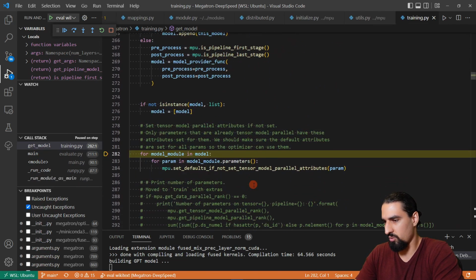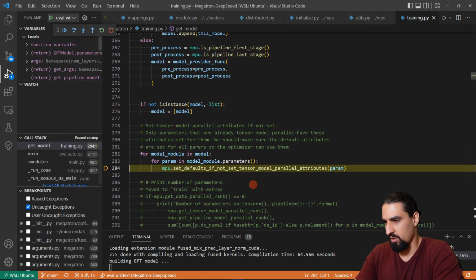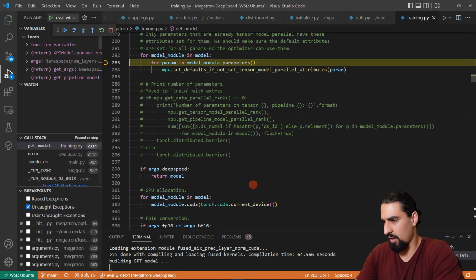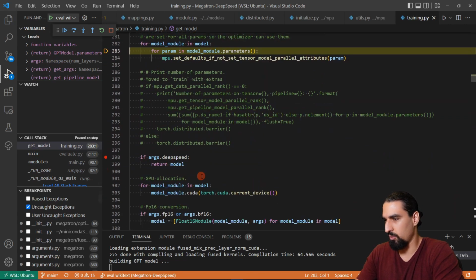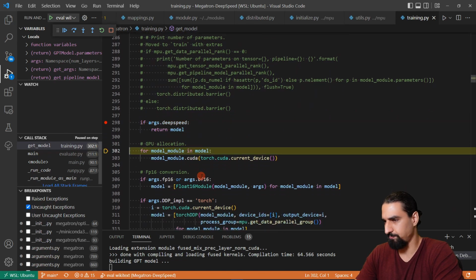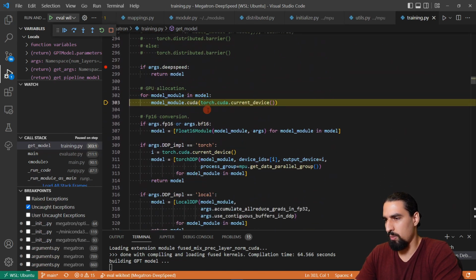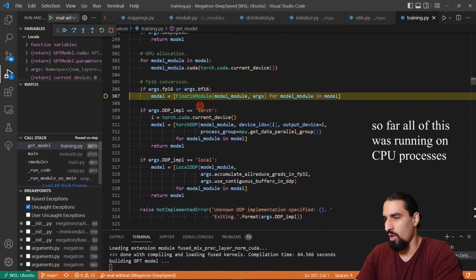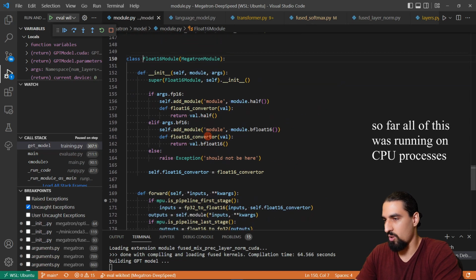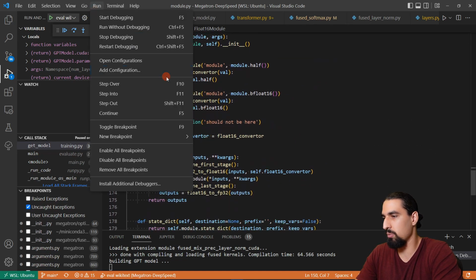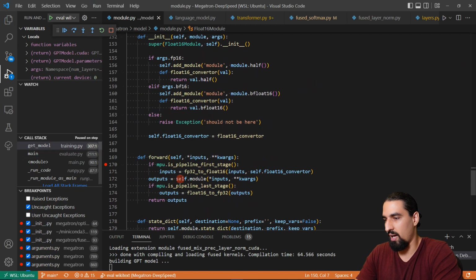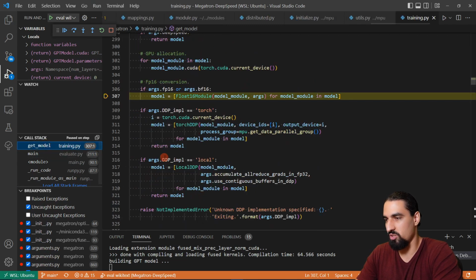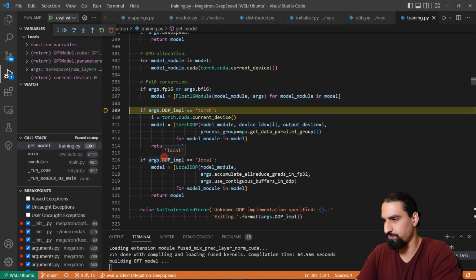So here is now some stuff that's not that vital. I'm going to skip all of this, put a breakpoint here, hit F5. Let's see what else. So we push all of these models onto the GPU. We use this float, we convert them to float 16 weights. So let me enable the breakpoints now. I'm going to hit this one a bit later, so we'll see how that is going to be used.